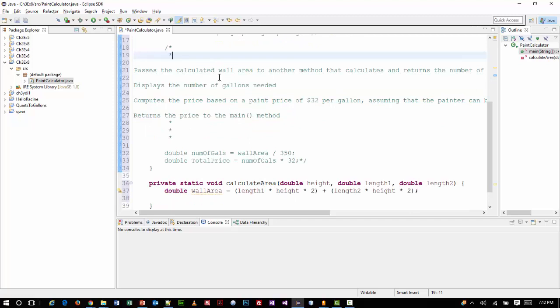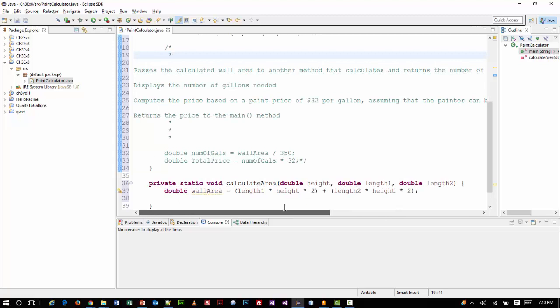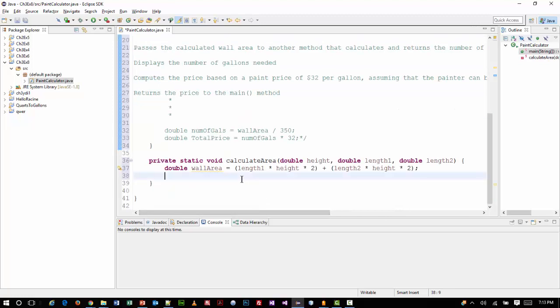Then it's going to pass that calculated wall area to another method that calculates and returns the number of gallons needed. So what about us calling it, and notice where I'm doing this now, calculate gallons, parentheses. How do I calculate the number of gallons? What do I need to send to it? It said passes the calculated wall area. So what am I going to put in there? Wall area.